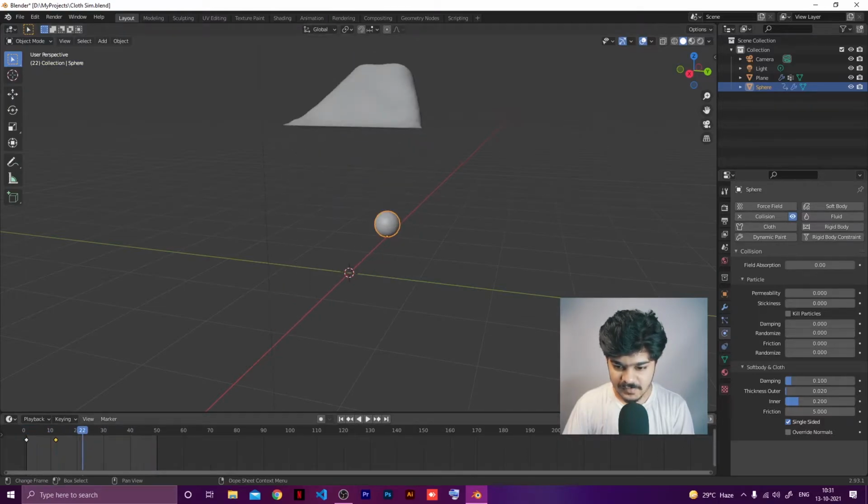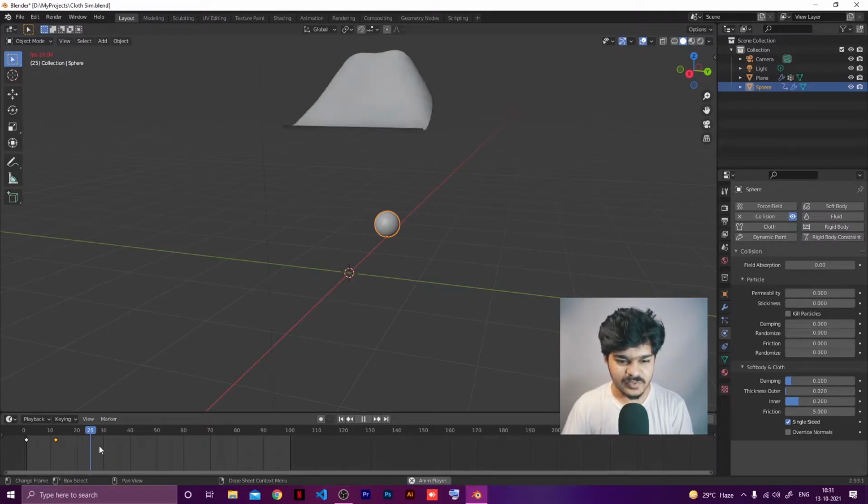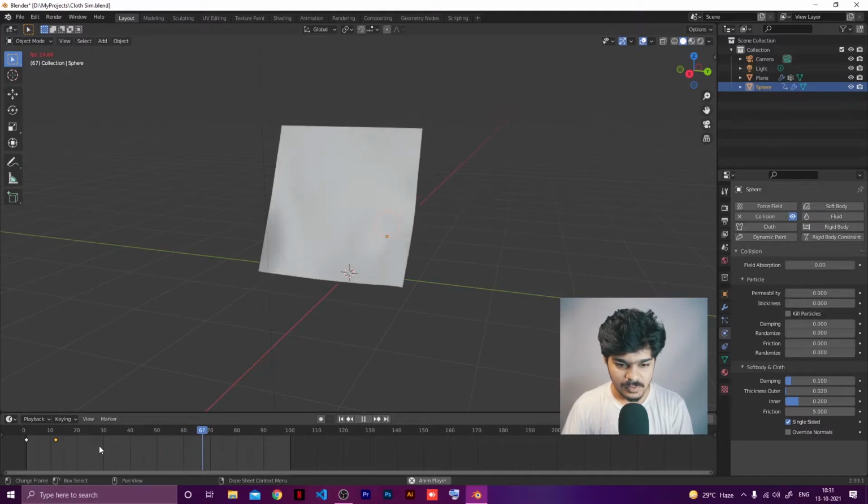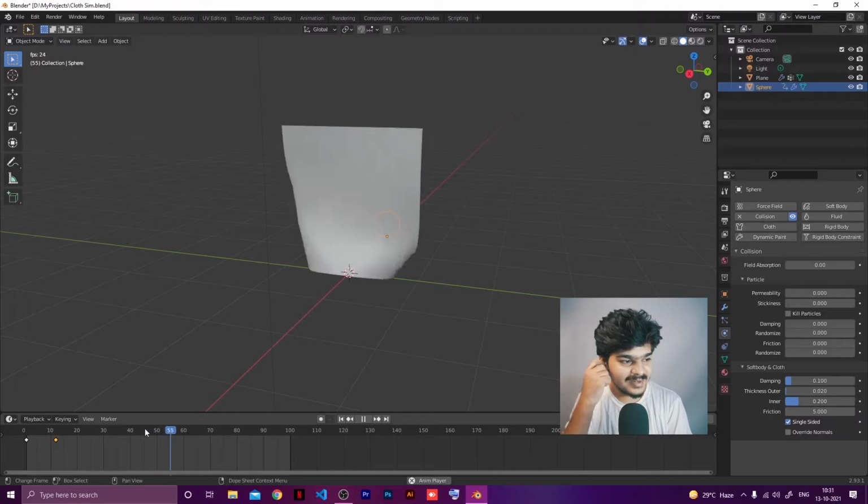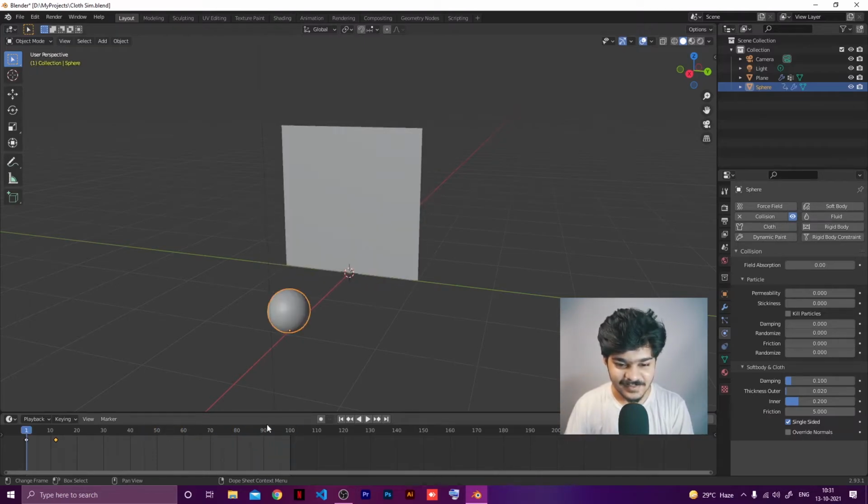Okay, how much time does it take to come back to its place? 75, let's say 100 frames would be 4 seconds, if I'm not wrong. Yes, it's so nice. Yes, I liked it. It is looking so nice.